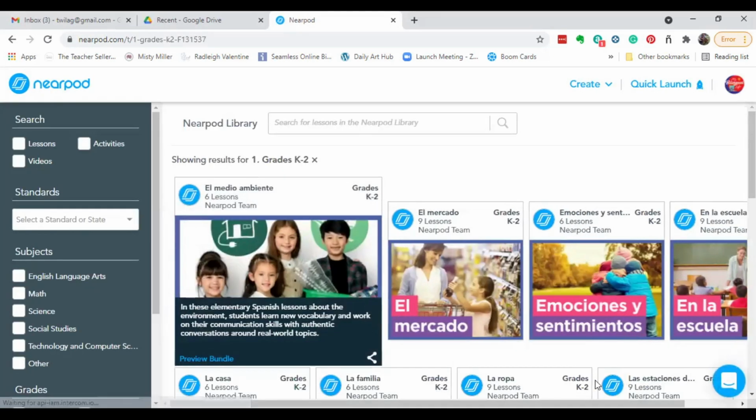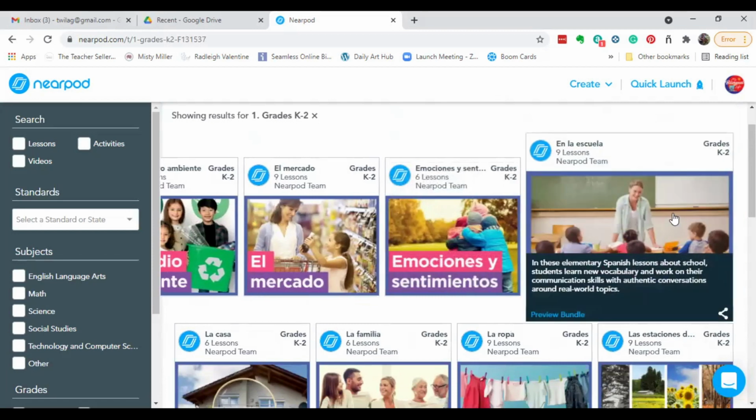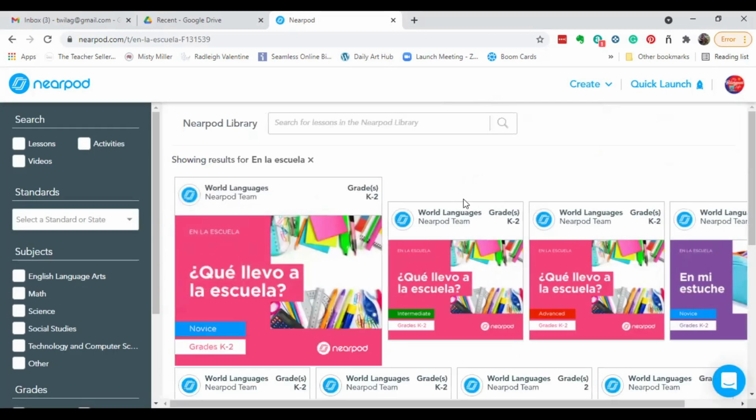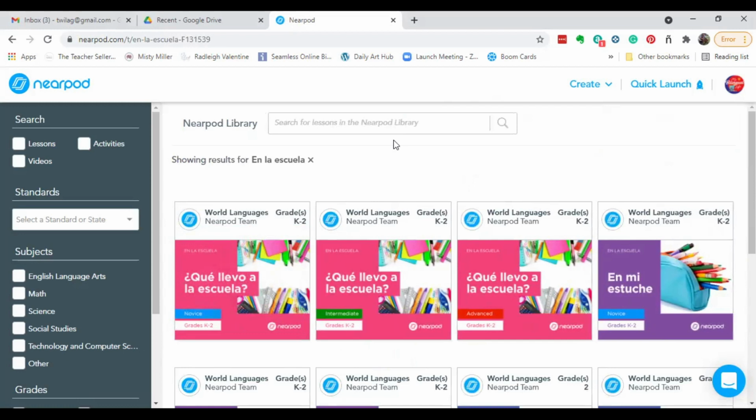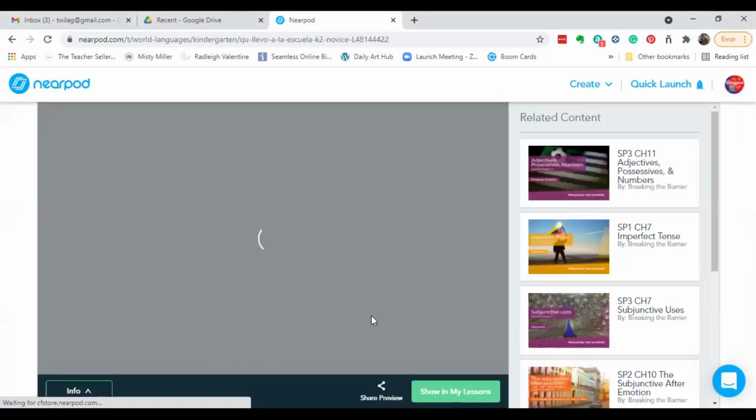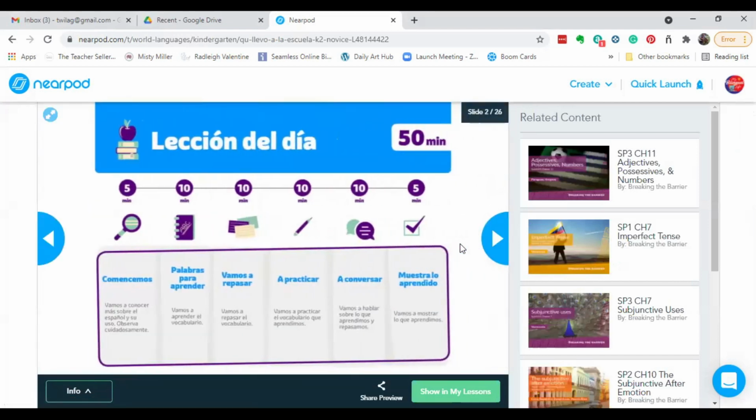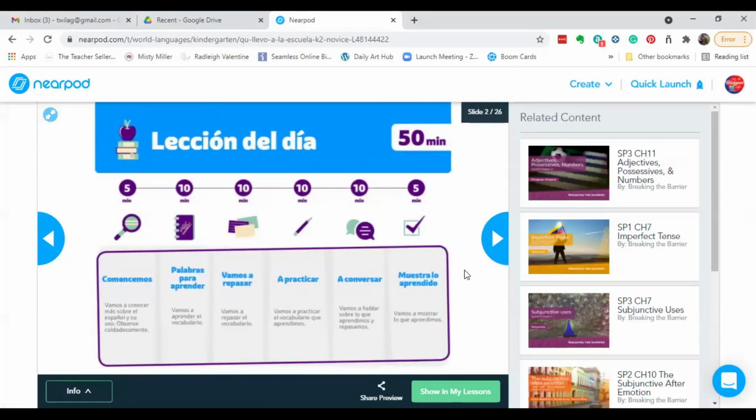K through 2. And since back to school, I was kind of thinking about en la escuela. And look at this. It has Qué llevo a la escuela. And this is the novice, intermediate, and advanced version. So this is a great way to differentiate. So they have these lessons ready, prepared for you to use for free. So we can click through here. And it even gives you the whole lesson plan. So I loved this. There's so many great lessons that you can use on Nearpod itself. I've got to say, I am a big Nearpod fan.